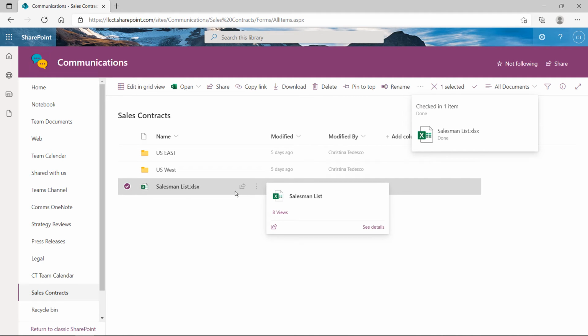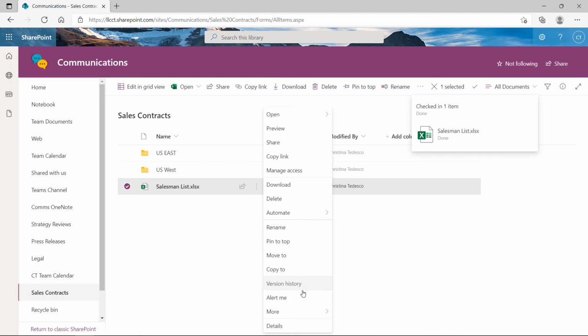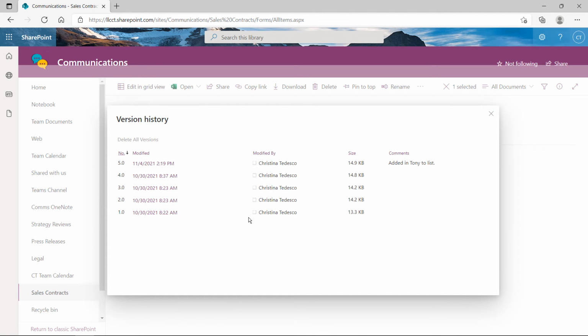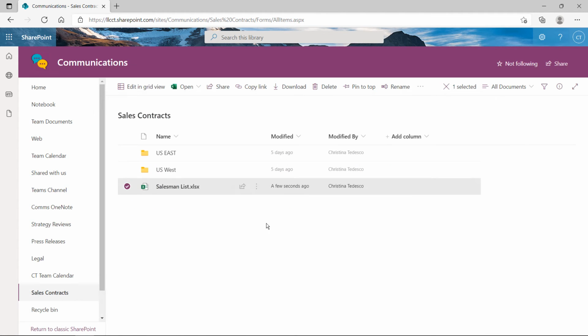Looks great. My little icon's gone. I'm all checked in now. For kicks and giggles, let's just look at version history. Look at this. Here it is. Here's my latest version. It's number 5. This happened today, and here's my little comment. Here's what I did. I added Tony to the list. Okay, great. So now I have a new checked-in document. I know what I did, I know who did it, and it's accessible in version history.